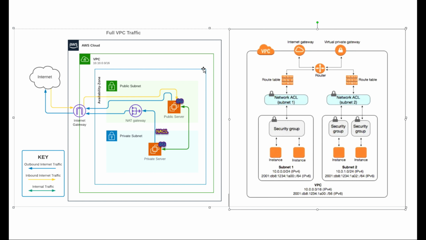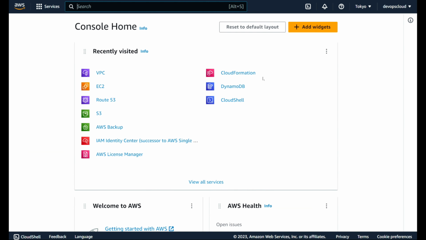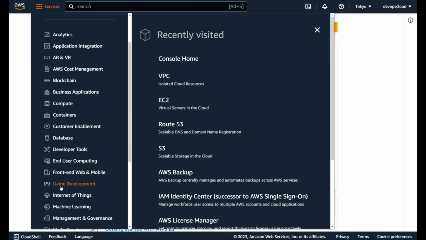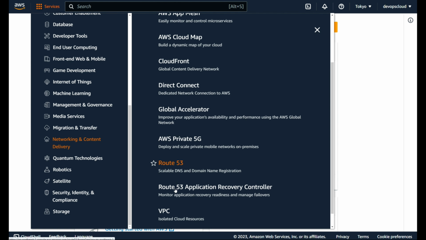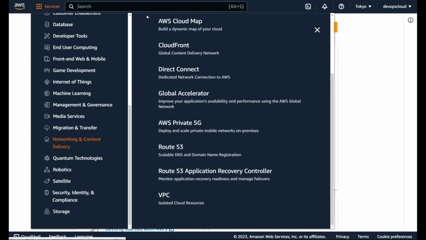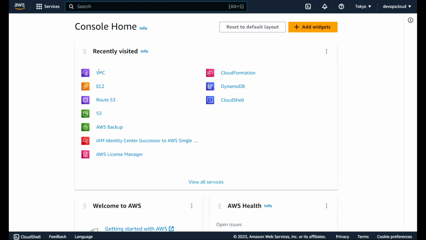So let me connect to the console. Here we have connected to AWS Cloud using my account. Now you can search for VPC under the network resources. You can go to the section Network, and you can get VPC there. Otherwise, you can also search from the search button. Otherwise, if you recently visited, you can also get it there.